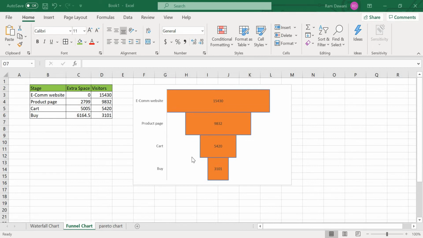Here is a funnel chart in front of you. This funnel chart belongs to an e-commerce company. As you see, it starts with the main website, the e-commerce website. The customer comes here, then a few customers go to the product page, then a few go to the cart, and then even fewer customers actually buy the product. So as you can see, the funnel chart beautifully depicts how the user flows through your website and finally buys the product. Let's see how we can make this in Excel.